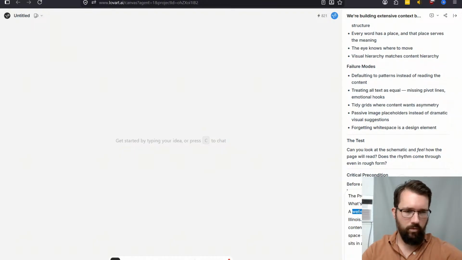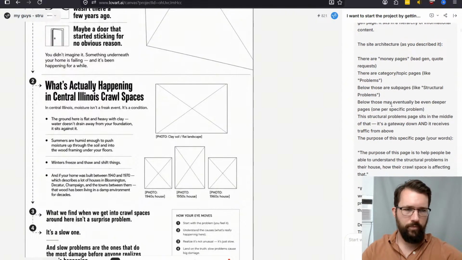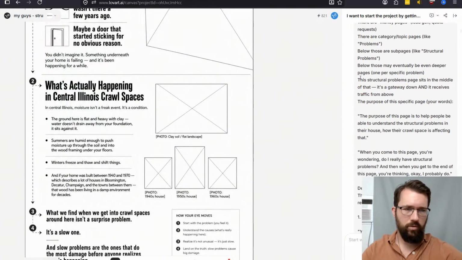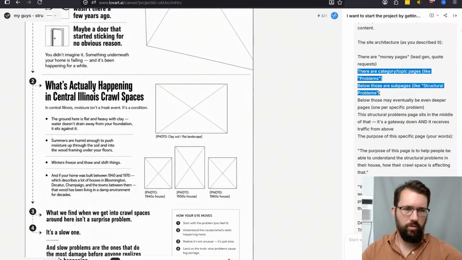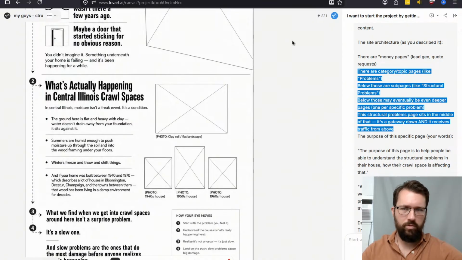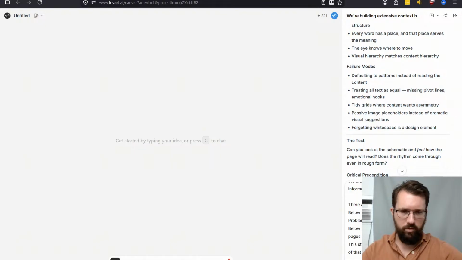Website. The specific page we work on is a content page about structural problems in the crawl space. It sits in a hierarchy of informational content. There are category topic pages like problems, and below that, subpages like structural problems. This structural problems page sits in the middle of that. It's a gateway down and receives traffic from above.